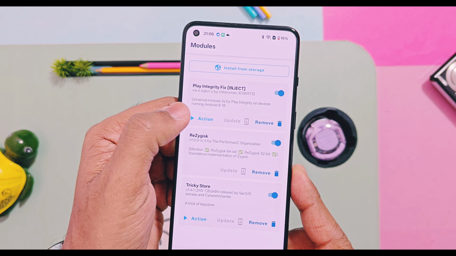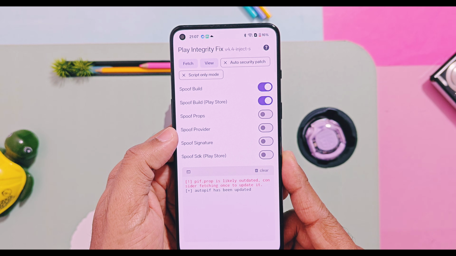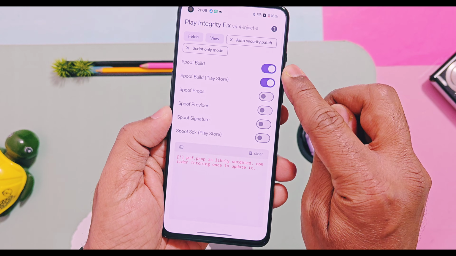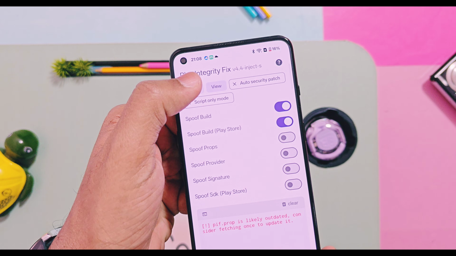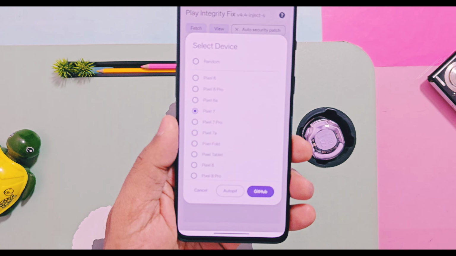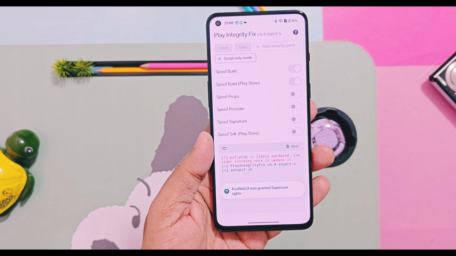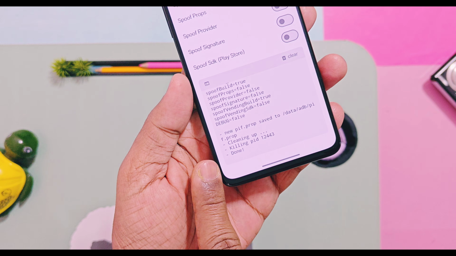Now tap on the action button of Playintegrity Fix Inject module. A new interface will open. Here by default, only 2 top toggles will be enabled. Other toggles must be unchecked. Now tap on this fetch option. Don't change any setting here, just select the auto PAF option. You will see some flashing of the files get started. Once it shows the done, go back.